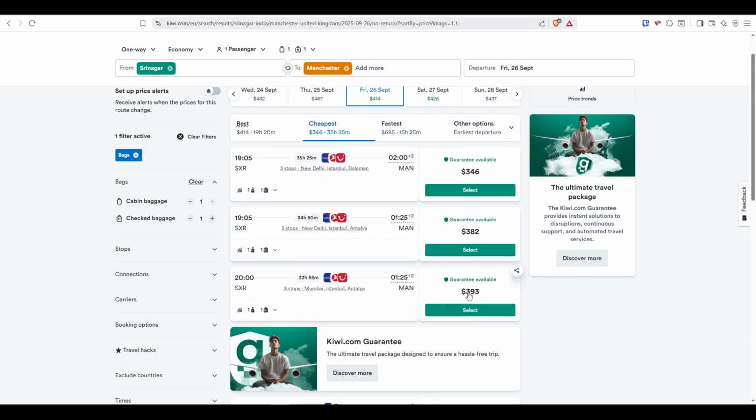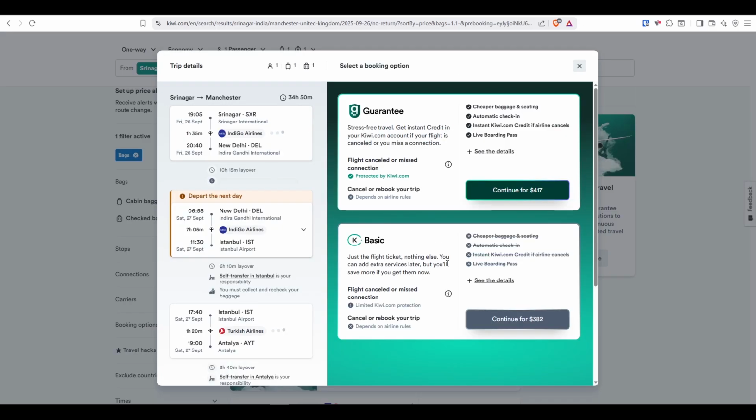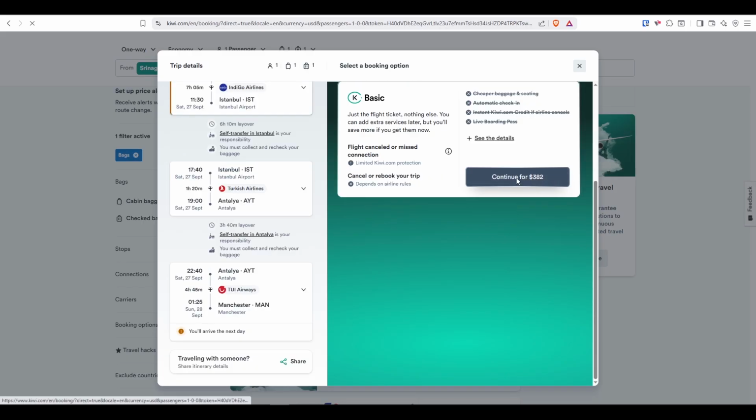Then you're just simply going to select the one that you like. All right. Let's say I like this one. I'm going to select this one, and I'm going to go with the basic one. You can go with the guaranteed one. They have a protection with Kiwi, but you do need to pay a bit extra. So I'm going to continue with the basic one. I'm going to click on continue.